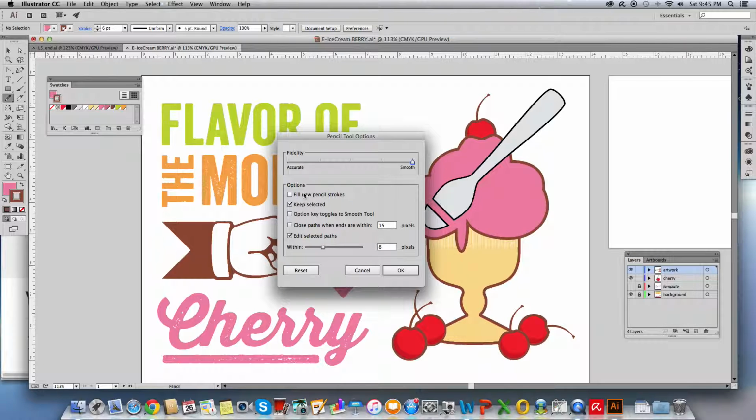I'd like you to notice in your book on page 170, it shows you the pencil tool options dialog box, and it doesn't look quite like this. Mine has a fifth option in here. The book shows only 4 options, squares under options to choose, but I'm seeing 5 here because they've added yet another one, close paths when ends are within.